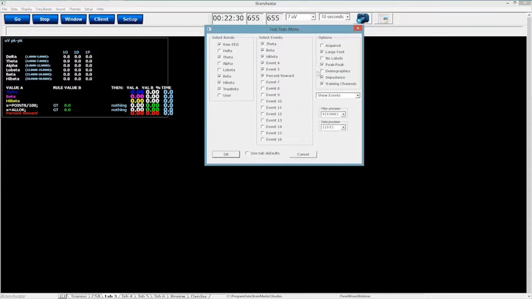Then over here there are more options. For example, one of the things is a large font. The large font actually takes precedence only over the event information. And as you can see, when I have it unchecked, it's its regular size. And when I check it, it's going to be its big size.